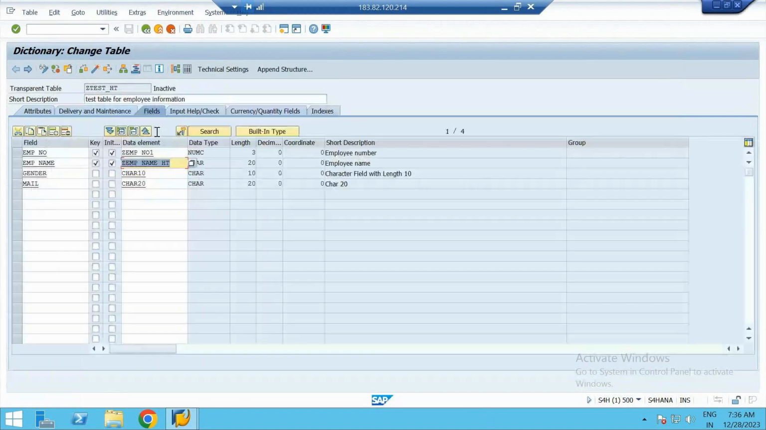And third example is we did not create a data element nor a domain. We have directly declared the data type here itself. We have directly written char 10. That means this particular field should be of character type with the length as 10. Similarly, mail also char 20. This type should have character with length 20.